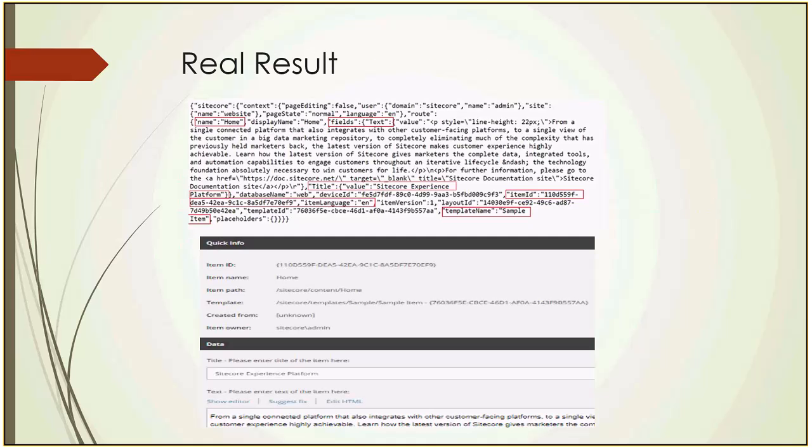This is a real example of a returned JSON. So let's dig a little bit. Check the field item name called home, followed by the text field with a lot of content on it, then the field title Sitecore Experience Platform. We also have the field database name, which contains web. It also contains the item ID, and there is the item language, in this case English. And you can also have the template name over there, and some placeholders.